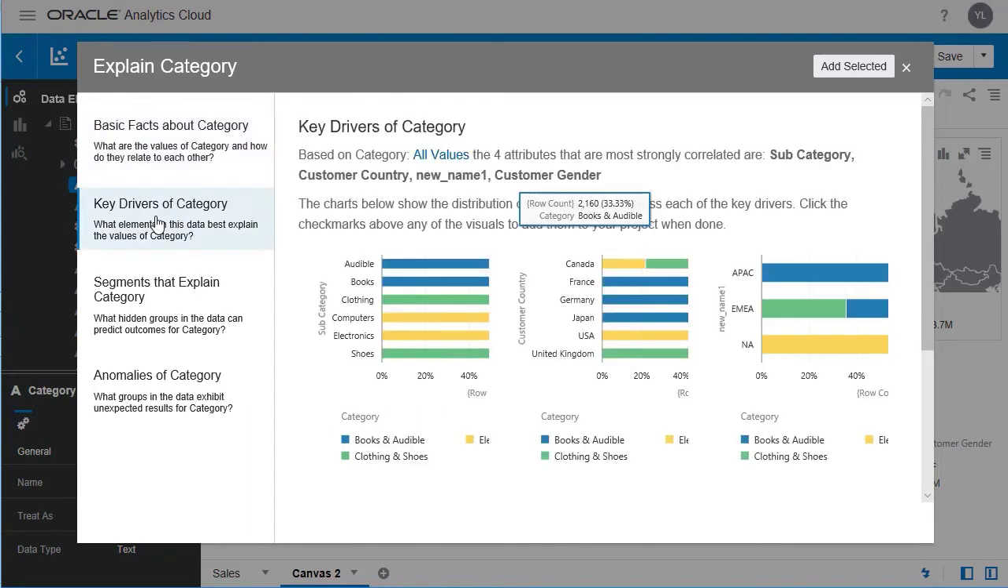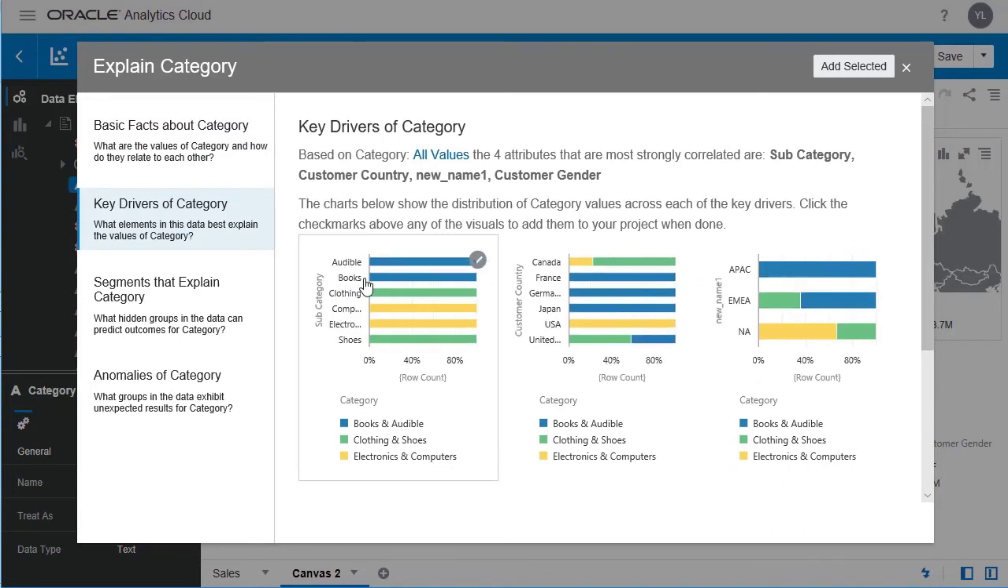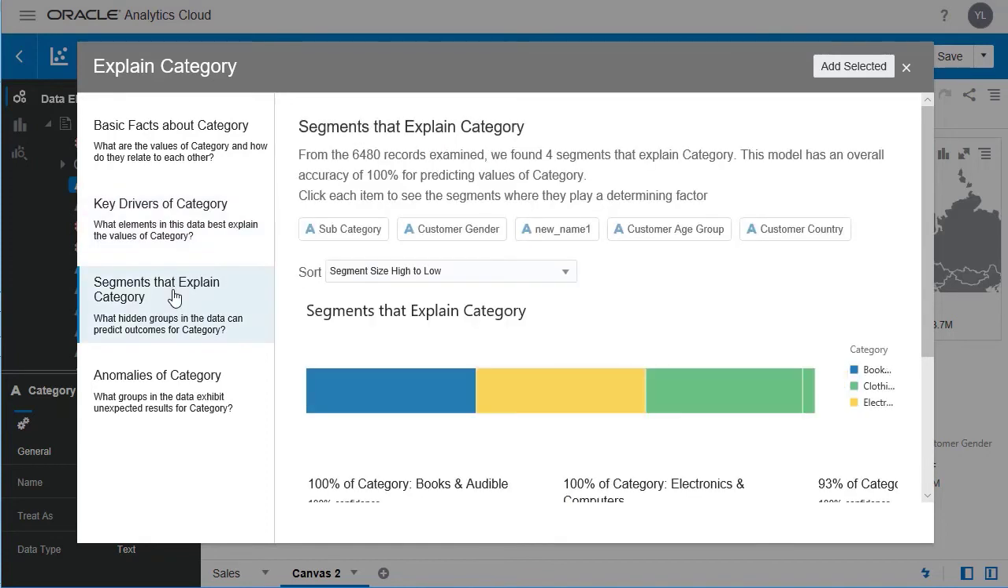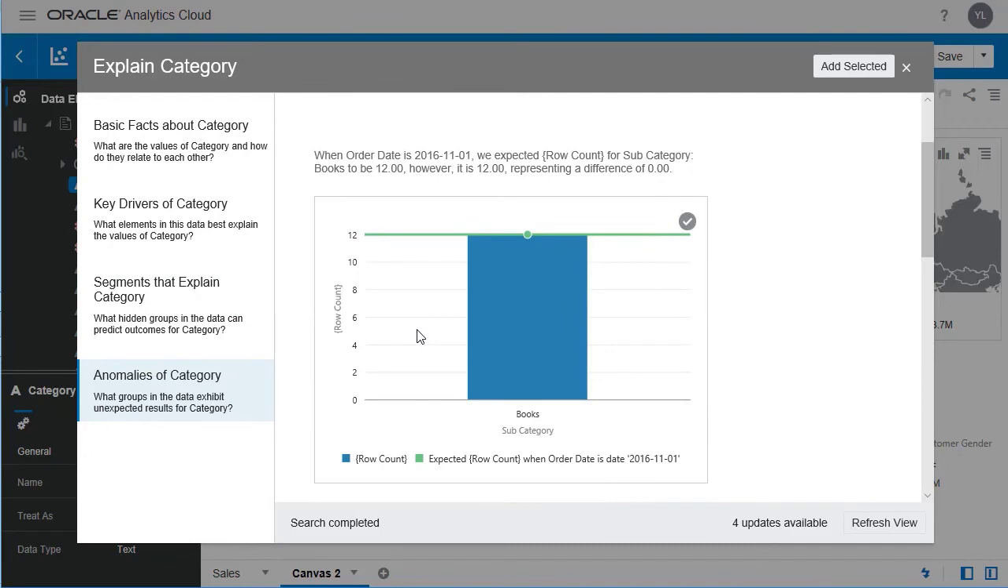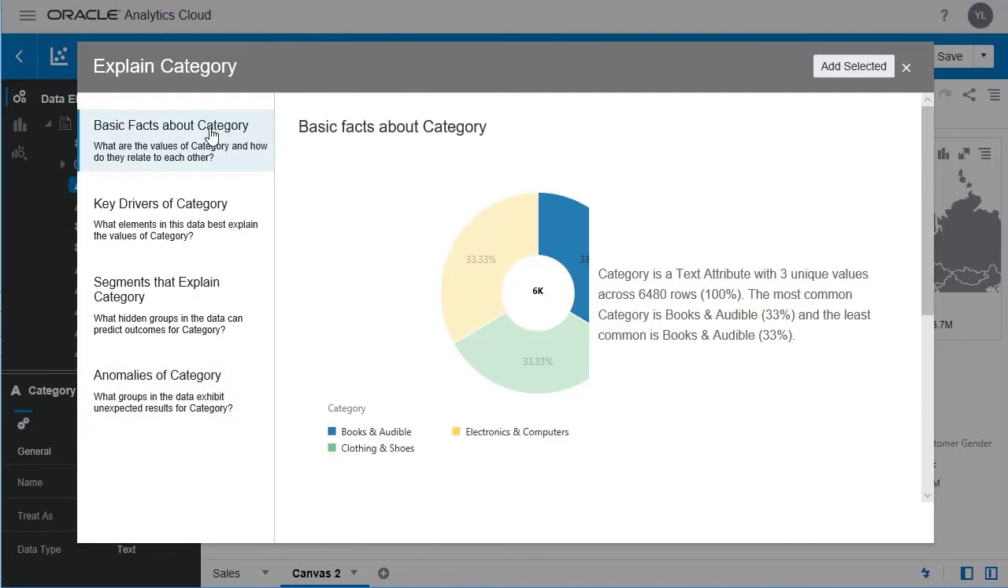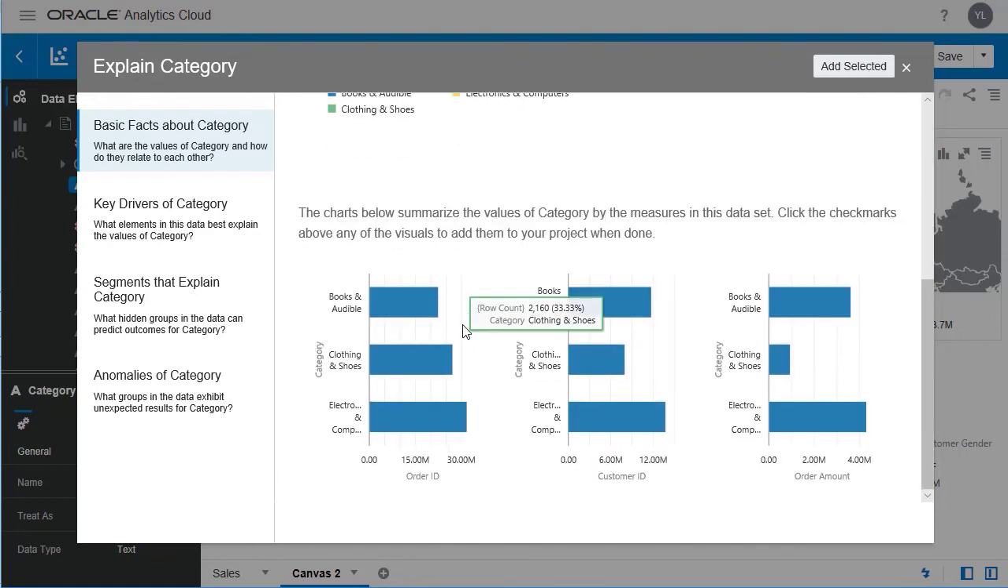graph. And there's also key drivers, and the key drivers is where you see the elements that are highly correlated with a certain outcome. Segment that explain, try to find the hidden groups of data that predict outcomes. And the anomalies, as the name would suggest, it detects certain anomalies or variations in the data and presents them to you. But the best part of this is the ability to easily add these visualizations to your canvas.